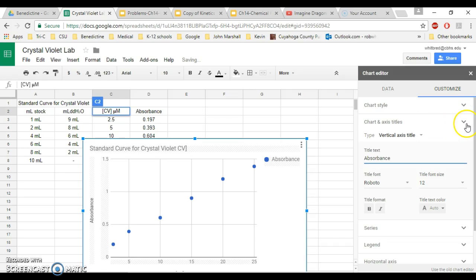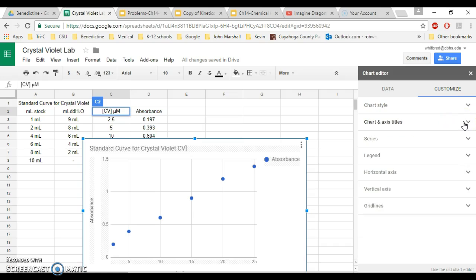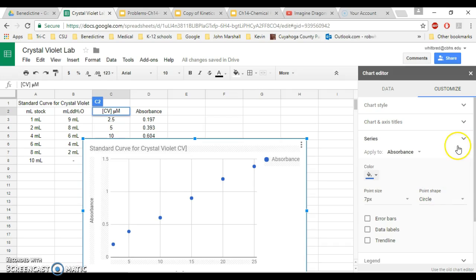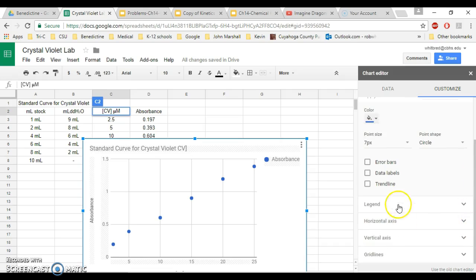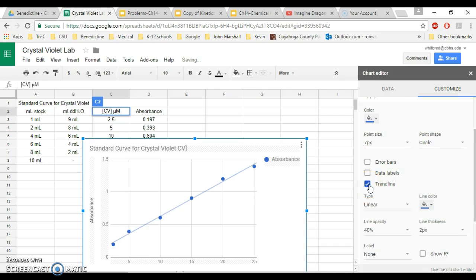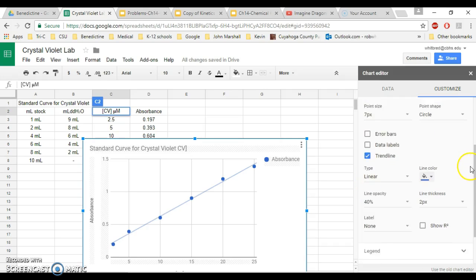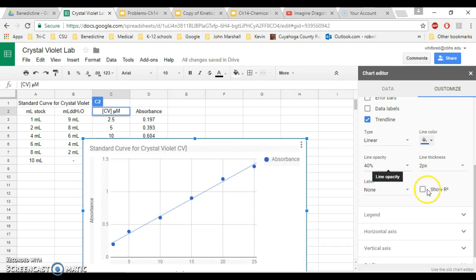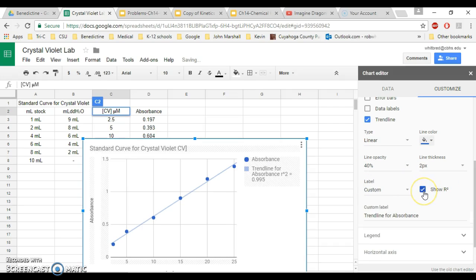After you're done doing that, we're not done yet, because you'll notice that there's no line plotted for this yet. So the other thing we want to do at this point is we want to go down to our series, and we want to scroll down. We're going to click on Trend Line, and after you select Trend Line, you want to leave it under Linear. You want to show the R squared, which is going to tell you how good your line is, and you also want to change the label to Use Equation.